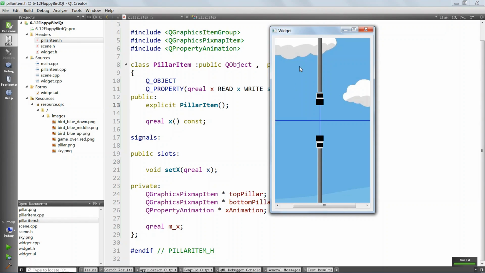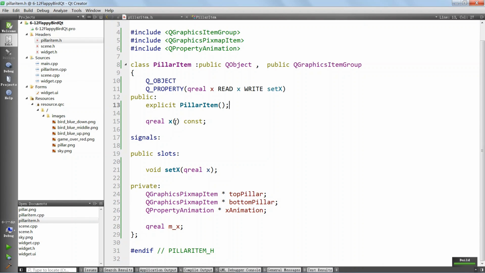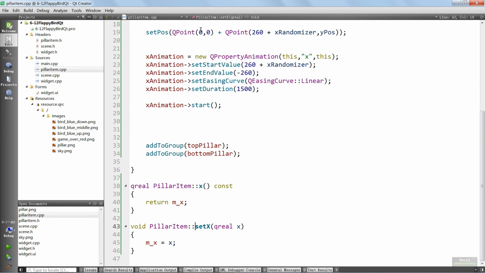We are not changing the X location of the item here in the sector of this pillar item. For the animation to actually work, you need to modify the setter here to modify the position of the item. This is the chance they give you to modify things about your own classes, and you have to do something in this setter here. So this is key. If you don't do this, your animation is not going to work.